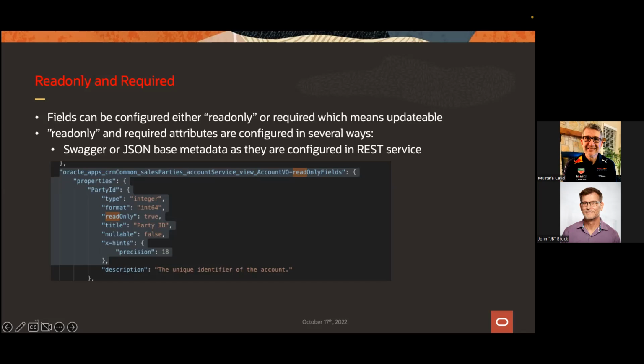The first way is whatever your backend service defines. In this case, I have a quick example of it from a Fusion application account object, a Swagger file sample. It's only showing party ID, as you see here, and pay attention to the read-only attribute, and it says true. Of course, in my Visual Builder application, I shouldn't be updating party ID, right? Because that's coming from the backend, and therefore it's defined as read-only true. So that's an example of Swagger or JSON-based definition of read-only.